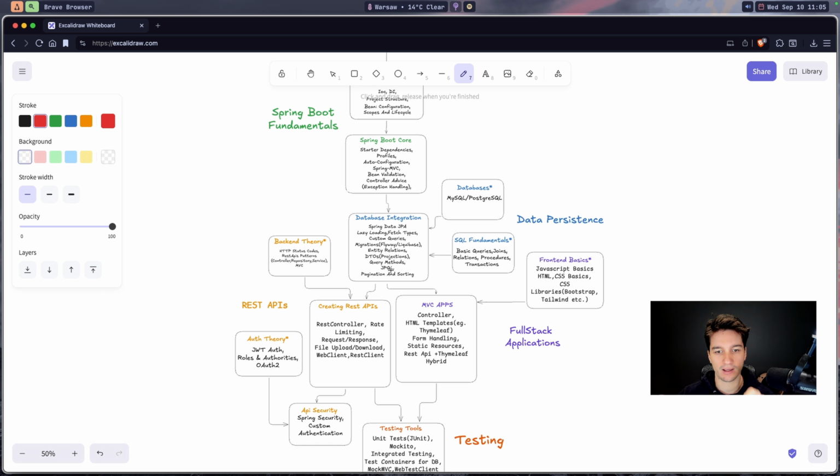Next step, we have the API security. So Spring has this big project called Spring Security that is used to secure your applications for authentication and so on. You can also implement your custom authentication, but it's much less common. And before you learn that, it would be nice to have some authentication theory, like what are the JWT authentication tokens, what are the roles, authorities, maybe some OAuth 2.